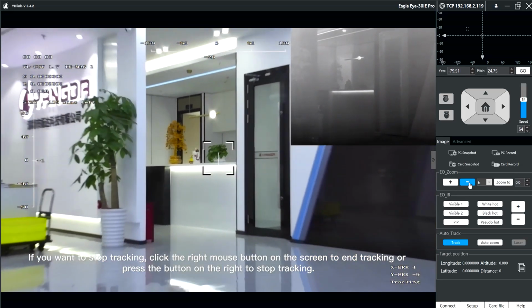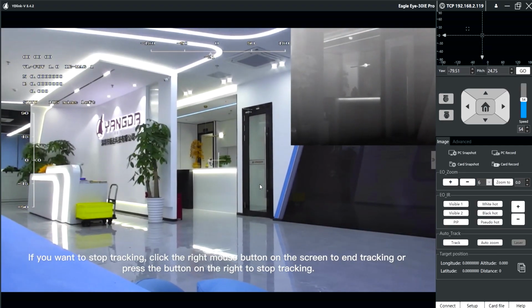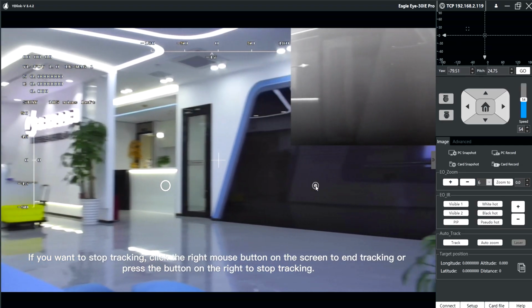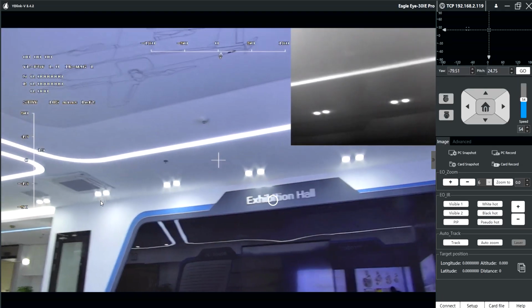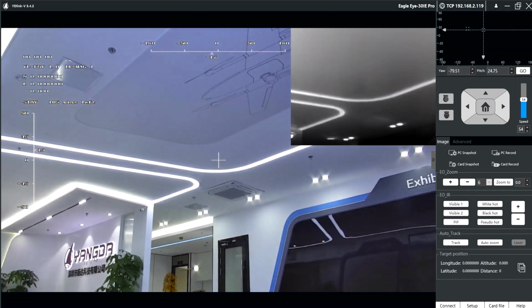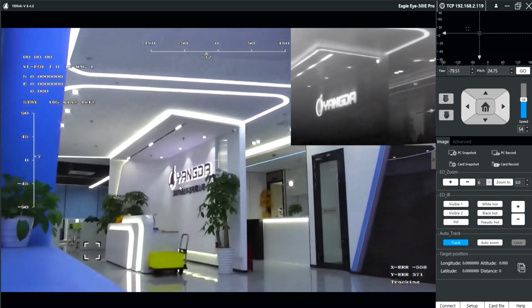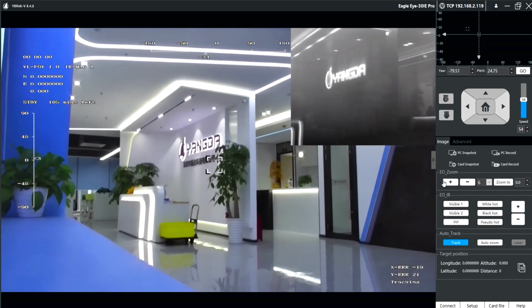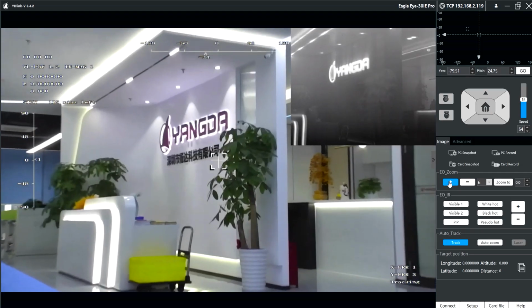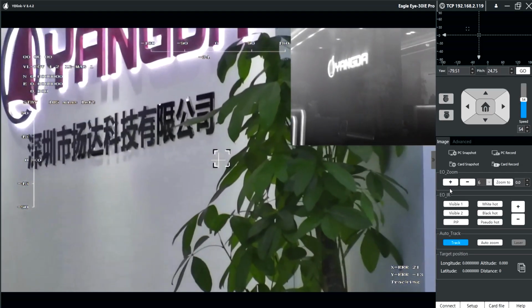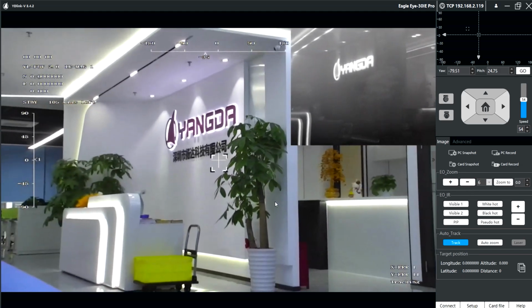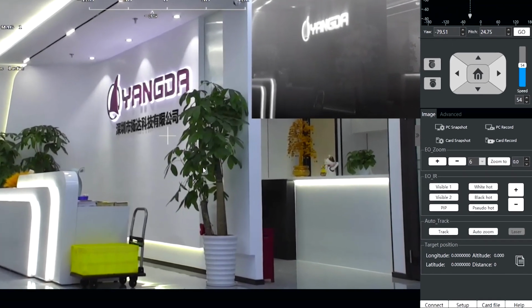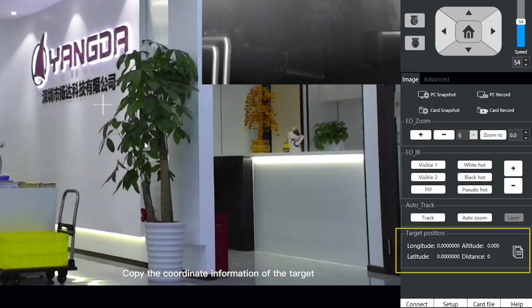If you want to stop tracking, click the right mouse button on the screen to end tracking or press the button on the right to stop tracking. Copy the coordinate information of the target.